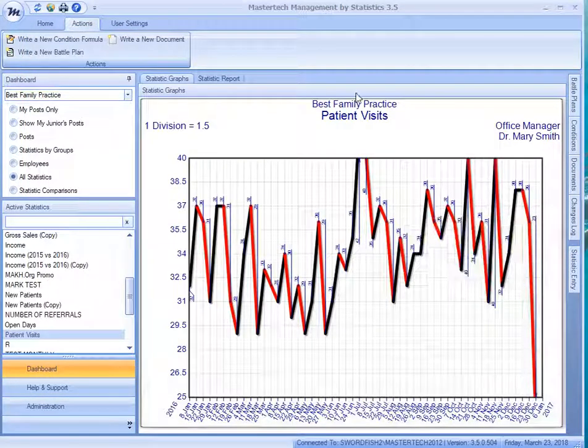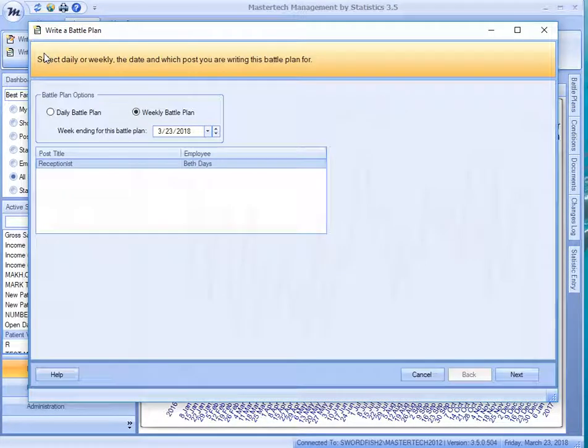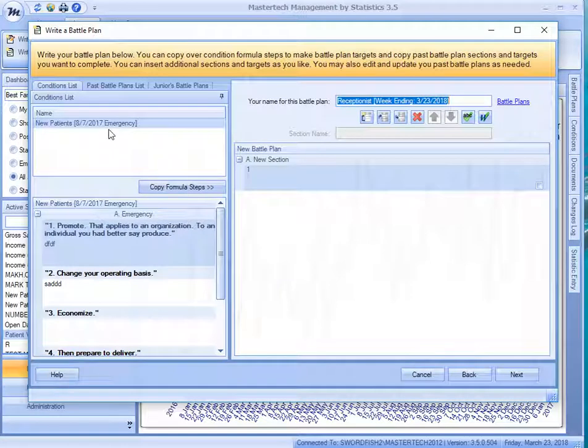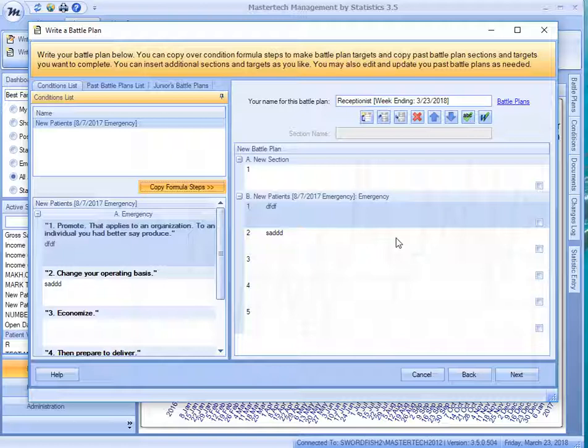So you can also use that condition write-up to write a battle plan. If I click here, I'll have a list of all the statistics write-ups, the condition write-ups I made. So if I select this one, I can copy everything in here, and then I can create a battle plan. I can insert as many sections and subsections as I want, and I can itemize what I need to do.